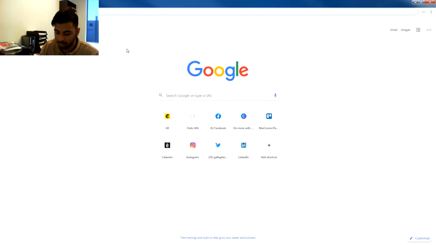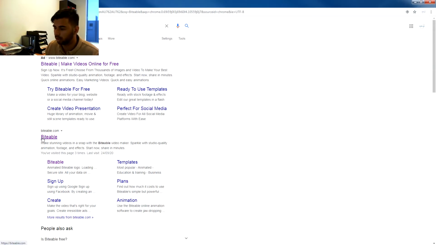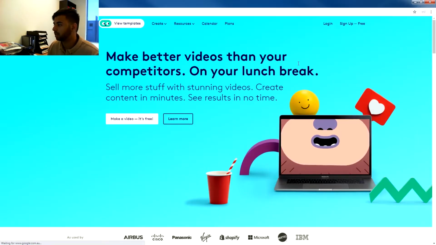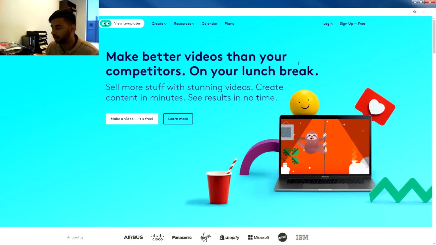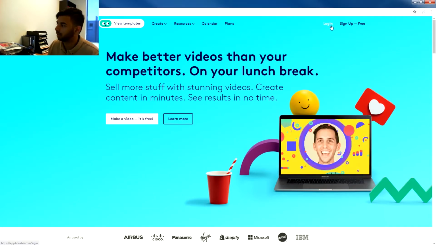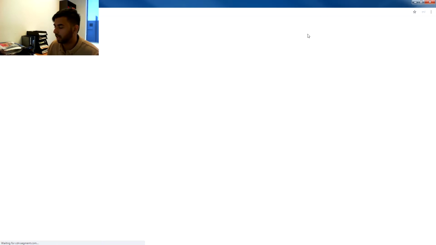So onto the computer. So first thing you want to do is type in Biteable on Google, and then you want to click on the link. So this will take you to the page. So you will have to make an account. It is free to use, and once you do, you can log in. It'll take you to your account.